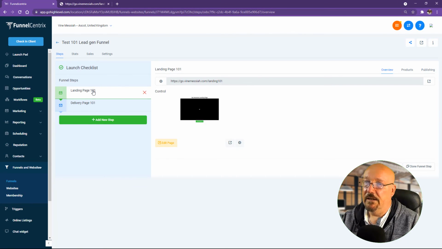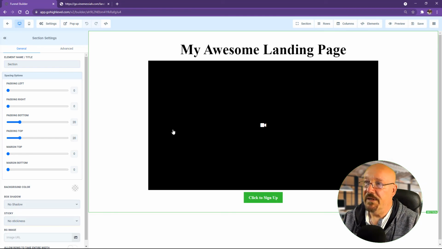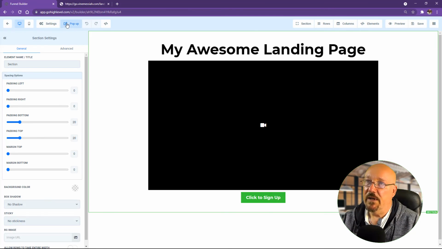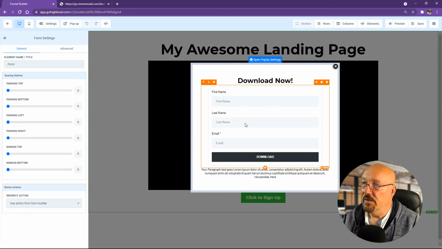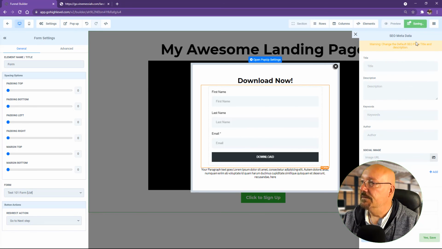Now we've got to make sure that this goes through to the delivery page, and so the one thing we must do, and this is just keeping an eye on making sure that everything's working okay, we go to pop-up, and this form we want to make sure it goes through to the delivery page. So you can see redirect action is at the bottom of this, and at the moment it's got use action from form builder. We want to make sure it goes to the next step, so that's the delivery page. So now we've done that, we can save, and we can go back.